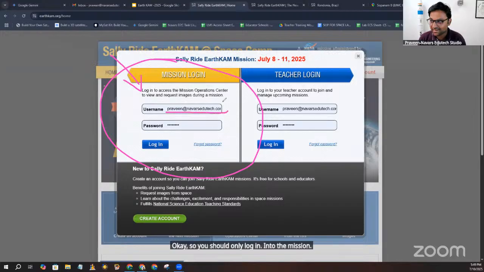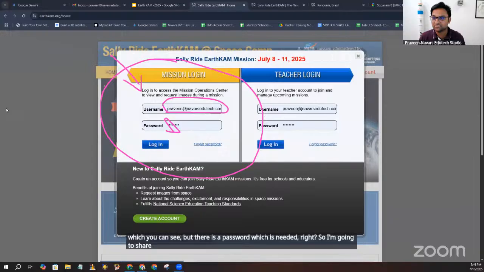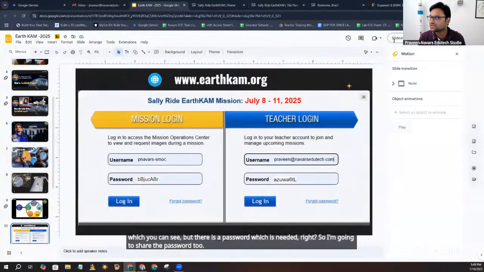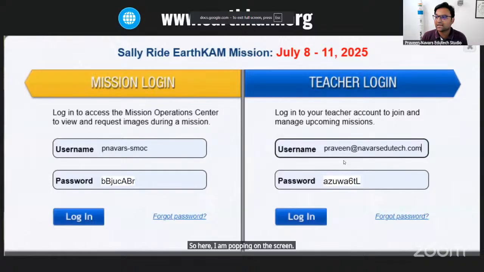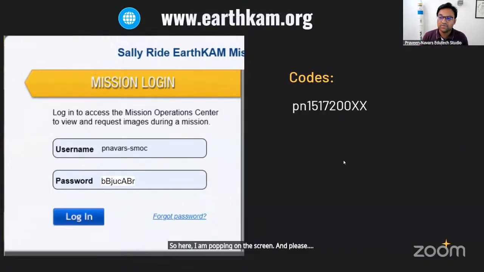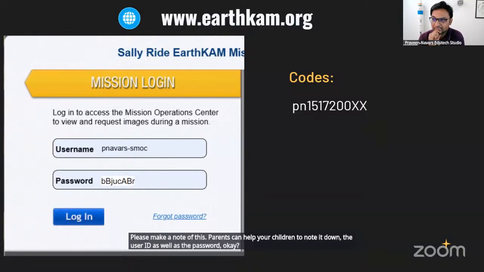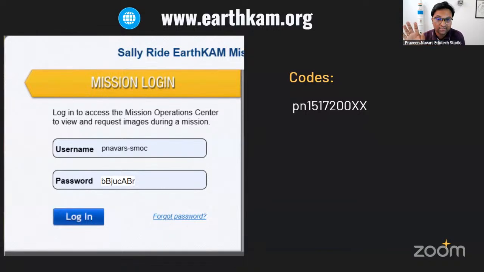There is a user ID which you can see, but there is a password which is needed. So I'm going to share the password too. Here I am popping it on the screen, and please follow this user ID and password. I'm going to show this for a few seconds. Please make a note of this. Parents can help your children to note down the user ID as well as the password. I'm pausing the screen for a while so that you can log into the mission using this user ID and password.